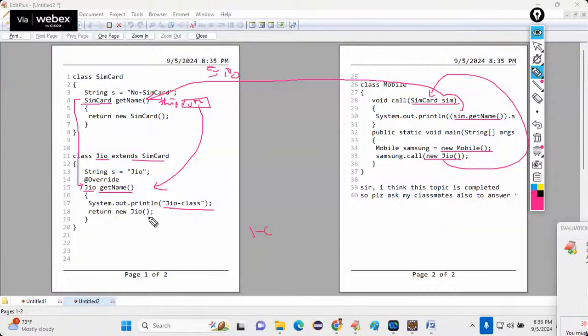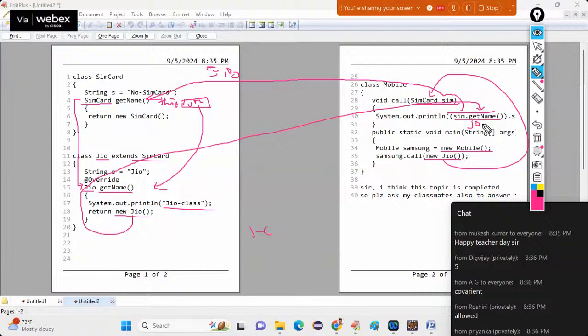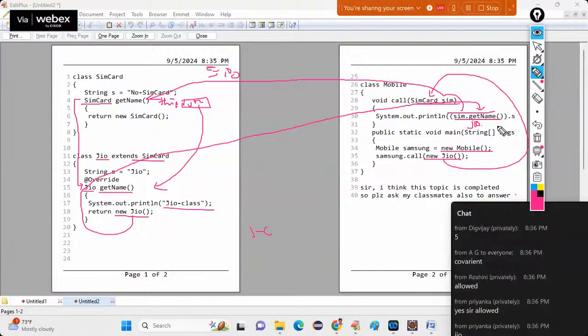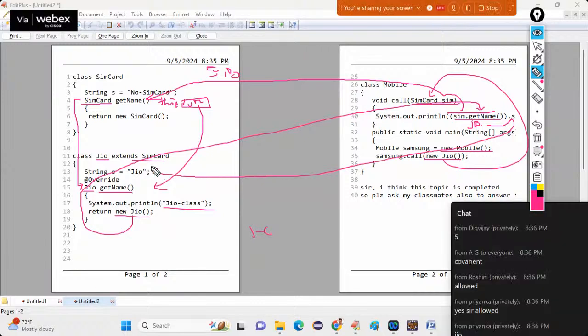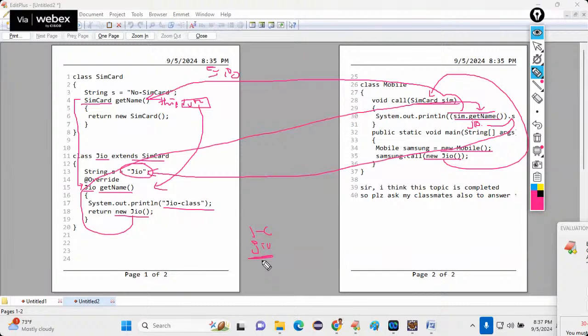Geo class. Then return Geo object. From here, control is coming to here, getName. What is substituted here? Geo object. Geo object dot what you are calling? Yes. Now in the Geo class, the s variable has what value? 0. So Geo class, and what is the output coming? 0. Digvijay, correct answer?